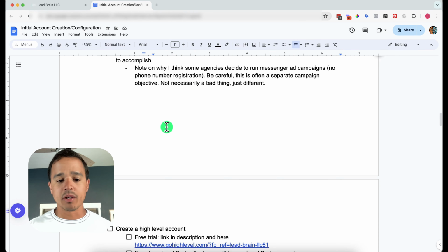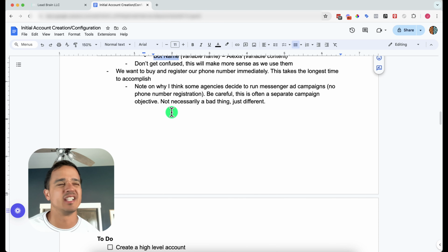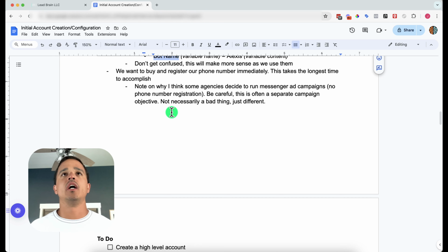Now, I already talked about why we want to buy and register our phone numbers. Now here's one note, and I'm not gonna knock any other agency or anything, but I think some agencies are running Messenger ads. You see Facebook Messenger ads where they run an ad and it says click here to send a message. They're actually really effective for some industries I've seen, and I just want to note that when you do that, you're using a campaign objective called engagement, and sometimes you can do it with the lead objective depending on how you configure your stuff.